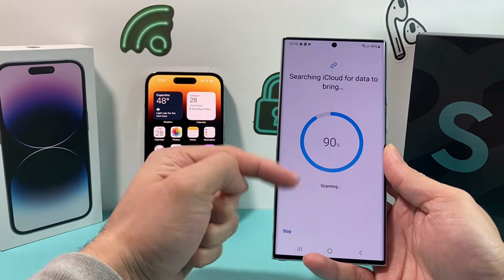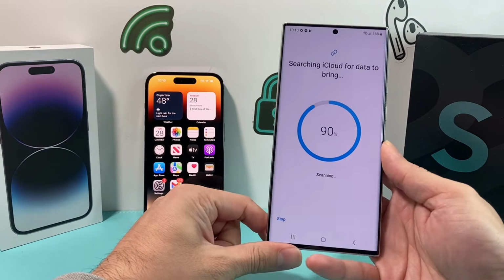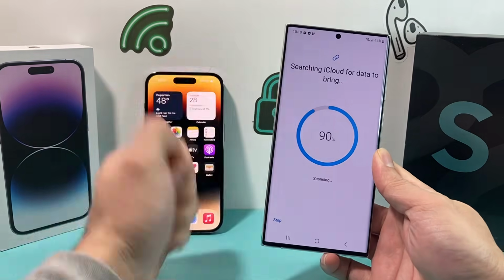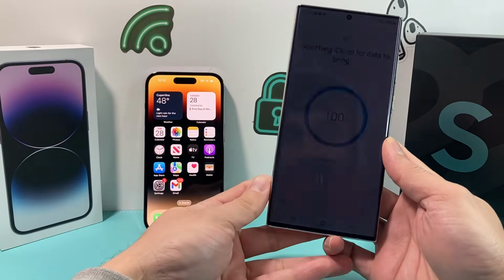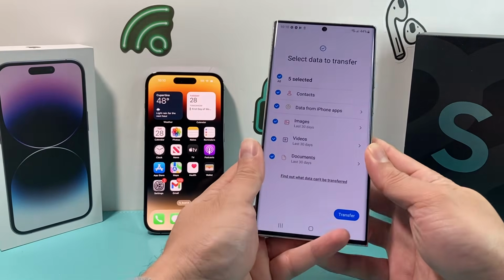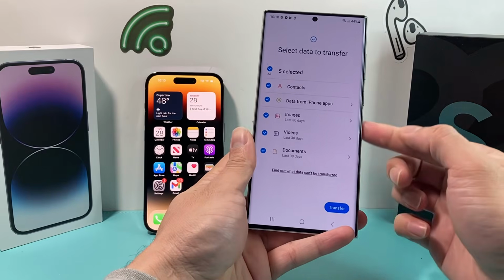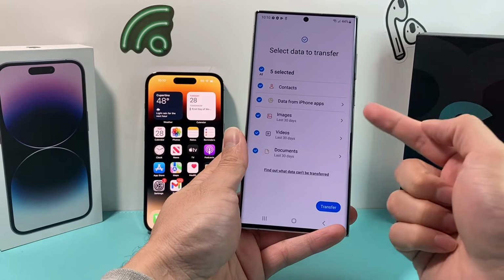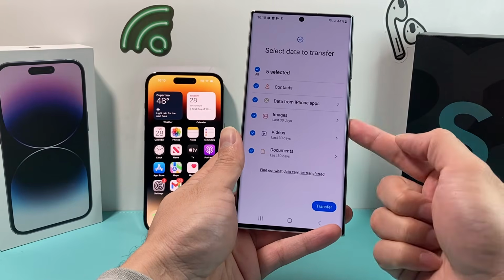And here you go, so it's searching for data. It's scanning here. You don't want to interrupt this process. And this is why we said it's important that your phone has good charge and a good Wi-Fi connection. So let that happen. And now we have the ability to get certain data from our iCloud. So you have things like contacts, right? Data from the apps. You can get photos or images.